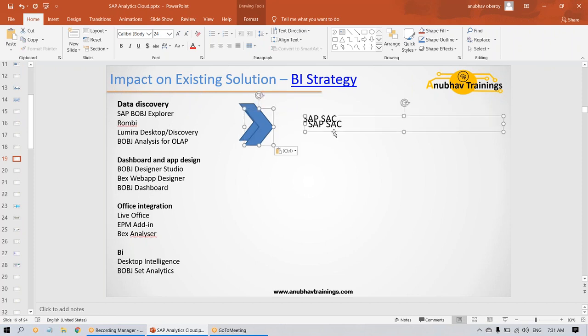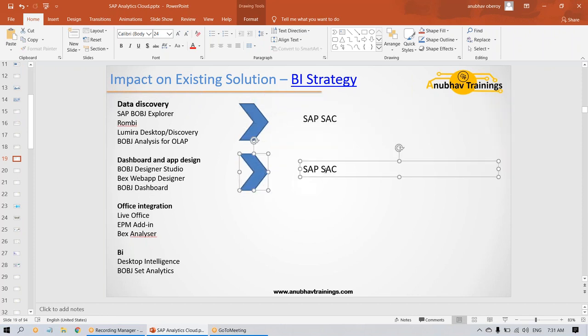Now, second, for dashboard and application design, there is already a product called SAP Lumira. For all these activities, you are using SAP Lumira. SAP Lumira is going to continue.